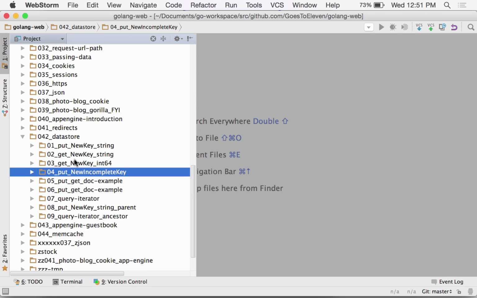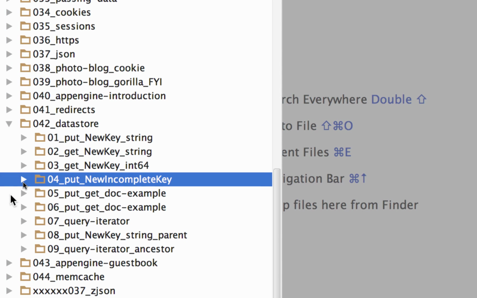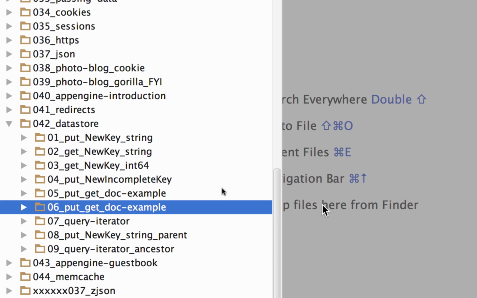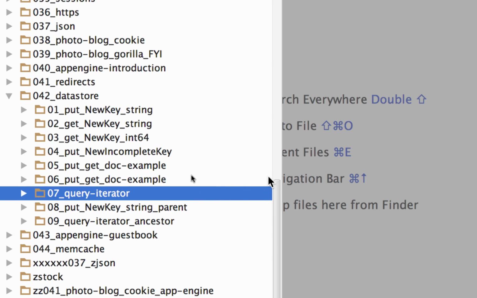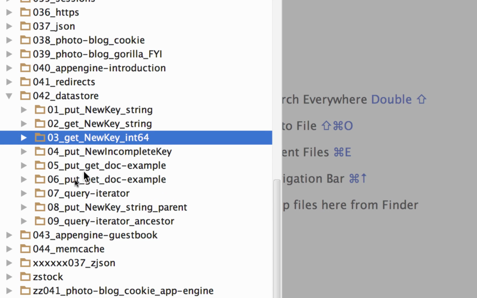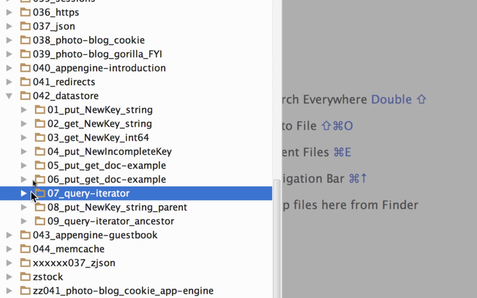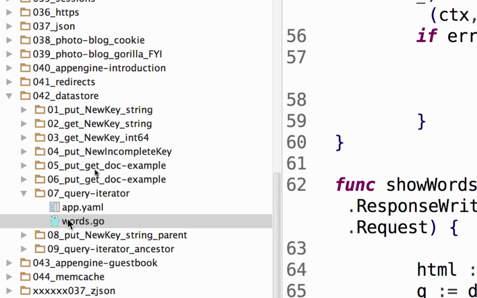So new key, string, int64, incomplete key. And then here's two examples from the documentation. And then how do we get things out? We were doing it with get, but you could also do a query and iterate over all your results. So let me just show you that.